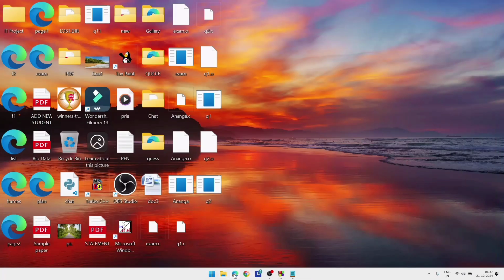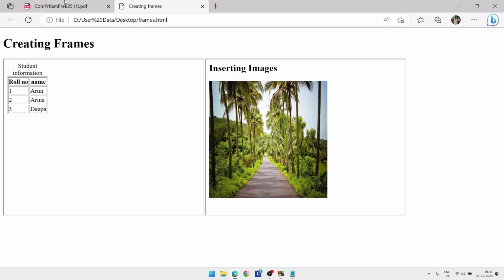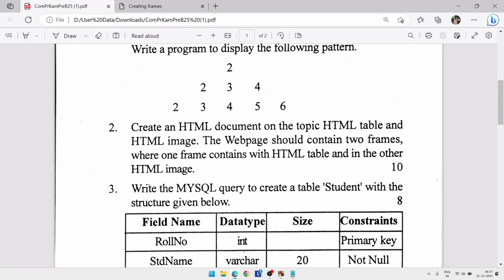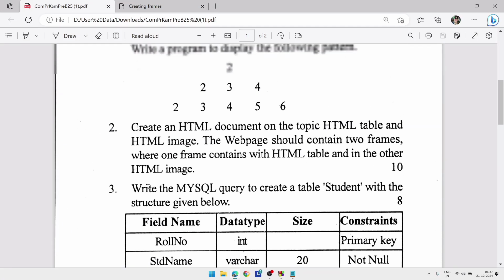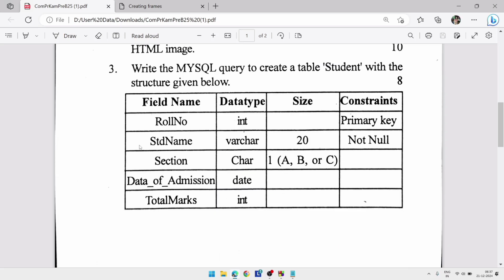This is a MySQL question. We have to create a table in a MySQL database. The table name is student, and the table should contain this information: roll number, student name, section, date of admission, total mark.